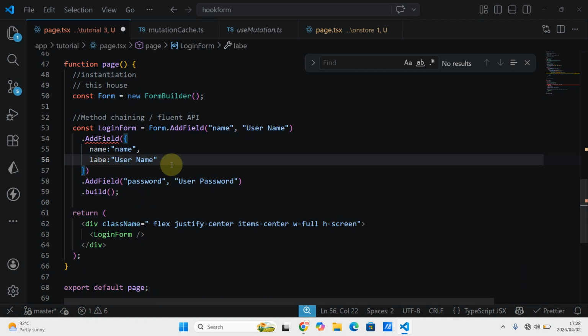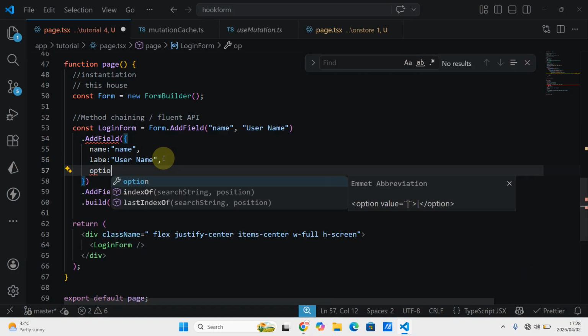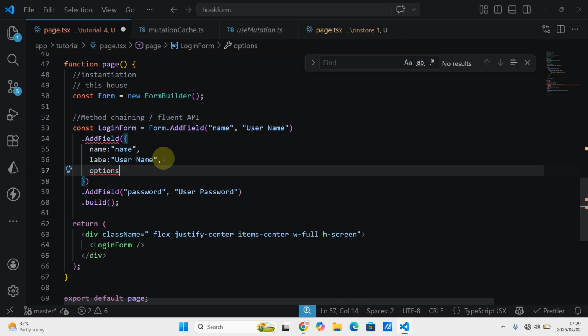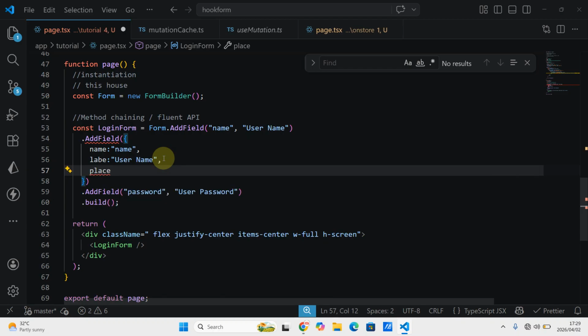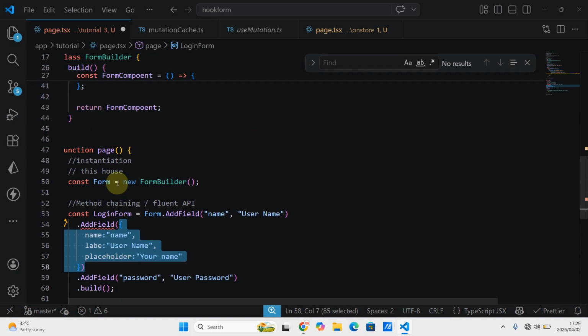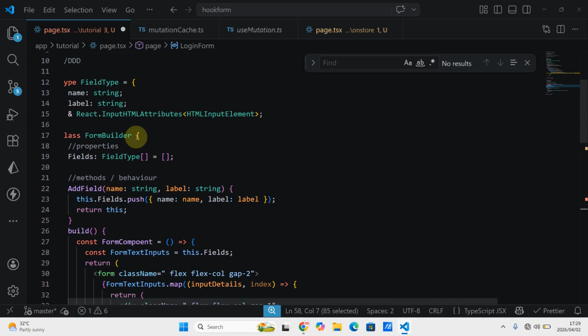So this is clear. And then the other thing that we want is options. Okay, we want options. What we want to do with the options, for instance, let's see. Or maybe we don't need options. We can just say placeholder. Okay, placeholder. Let's say we want to say here your name. Okay, so we want to receive this like this. Why are we doing this? This talks to this structure.